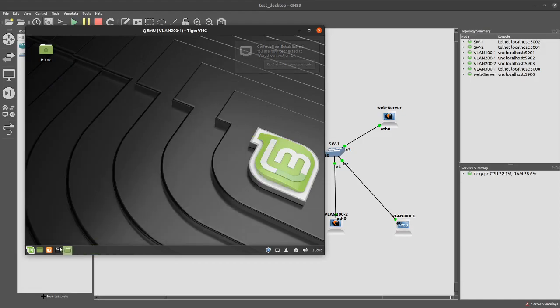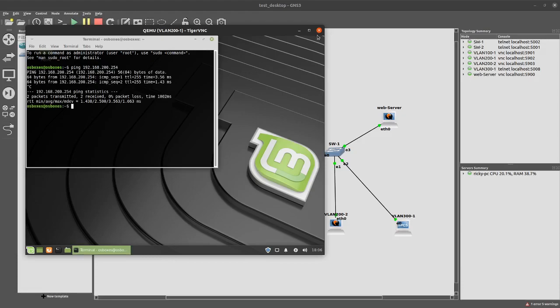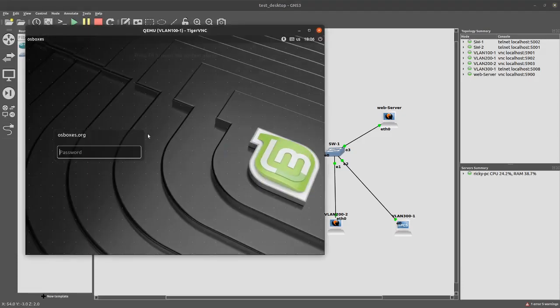So I've just configured. I'm checking the gateway ping 192.168.200.254. That's perfect, fine. This is done. So I'm closing this one. I'm going to VLAN 100 now. osboxes.org.